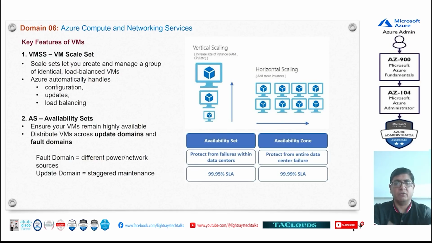So always when you create a virtual machine, they will create two or three update domains. If they are updating one domain, they automatically shift your services to the second. If the second is updating, they shift it to the third. So that is what update domain means. Anytime you create a virtual machine, they create two or three update domains, and you can also increase and decrease that while making it.